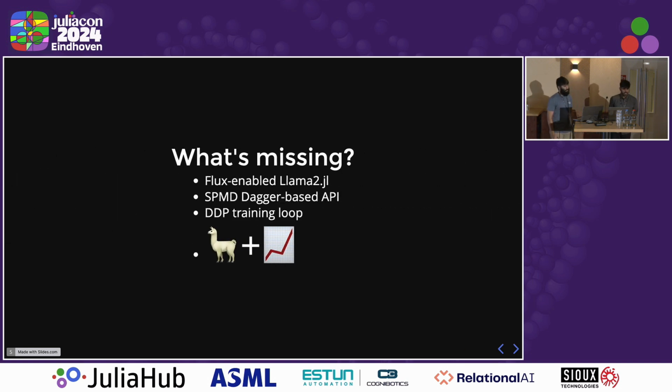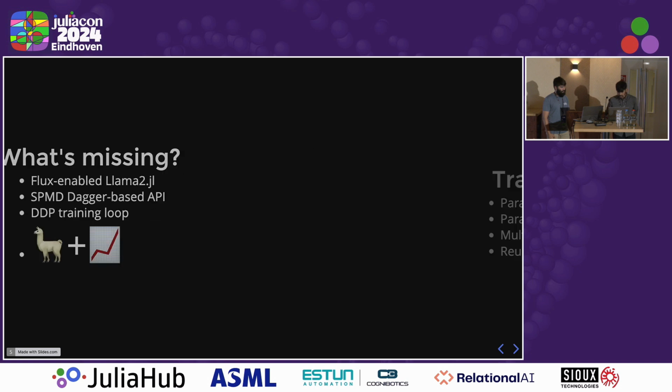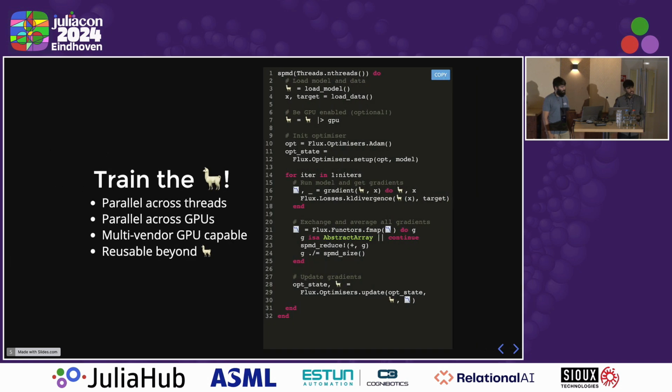So what's missing at this point? We spoke about already having Llama packages. So we have Llama2.jl, we have LanguageModels.jl. We already have a Dagger-based API which allows us to implement an SPMD routine. Well, just add a little bit of data parallelism and there you go. I mean, what's really missing? Turns out not much and also quite a lot. Let's start digging into these things one by one.